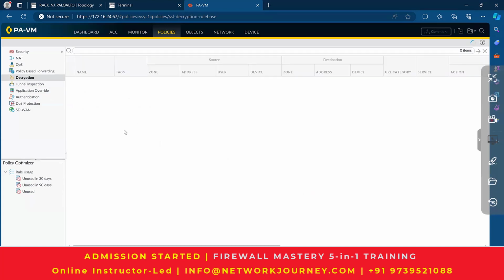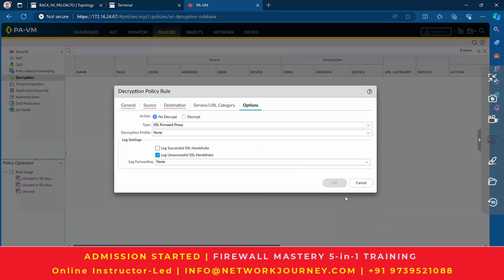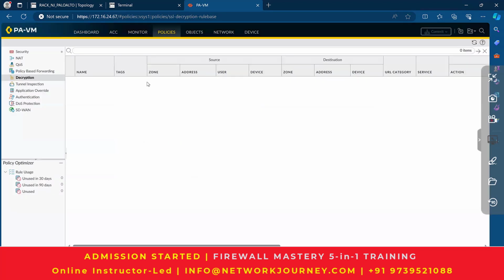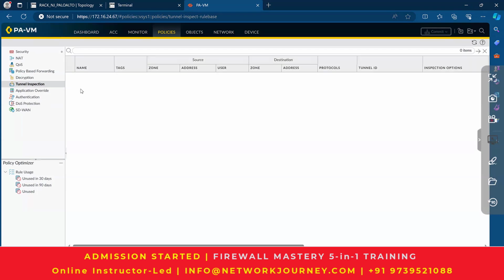This is SSL decryption. You can add SSL decryption services here. In case some packet needs to be SSL decrypted, then this is where you need to write that policy. There are different types of SSL decryption. One is called forward proxy, and the other is inbound inspection. So accordingly, we should go and take that. This is tunnel inspection.